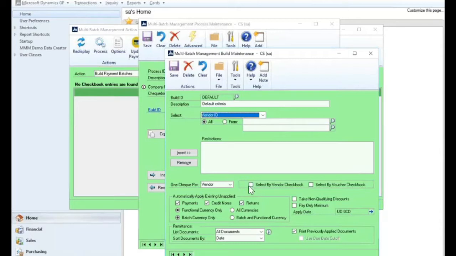We also have on this window the select by voucher checkbook and select by vendor checkbook, which are features of Mekorma MICR that allow you to assign a checkbook to a specific voucher or vendor, so they'll only be paid out of that checkbook, even if they meet your other criteria. It has to be the right checkbook, and that works with our product too. So all your criteria is in here.